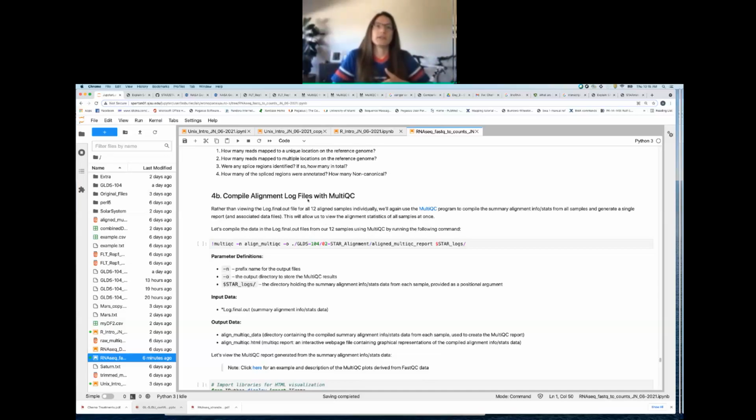Now we're going to use that same tool, except this time we're going to be compiling all of those log final out files for all of our samples. So far we took a look at just one, but of course it's often useful to look at all of your samples together just to see how your mapping quality is across all of your samples. Remember, we have 12 samples in this data set, 6 from spaceflight, 6 from ground control.